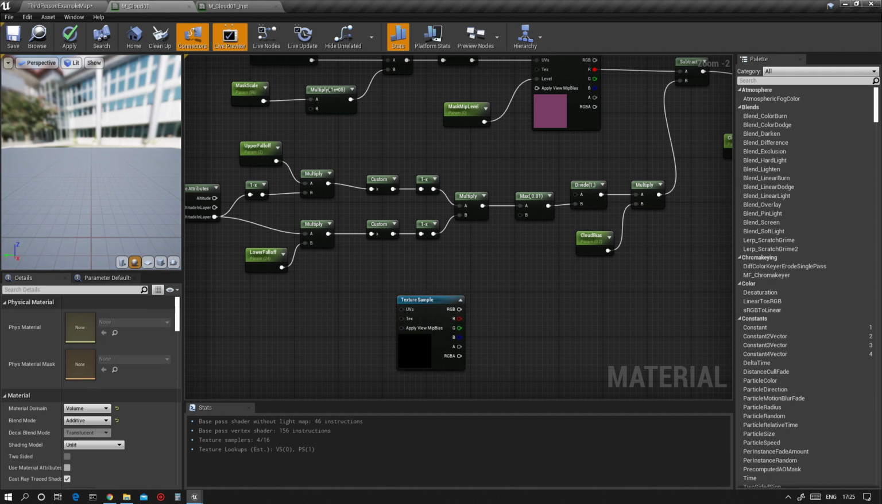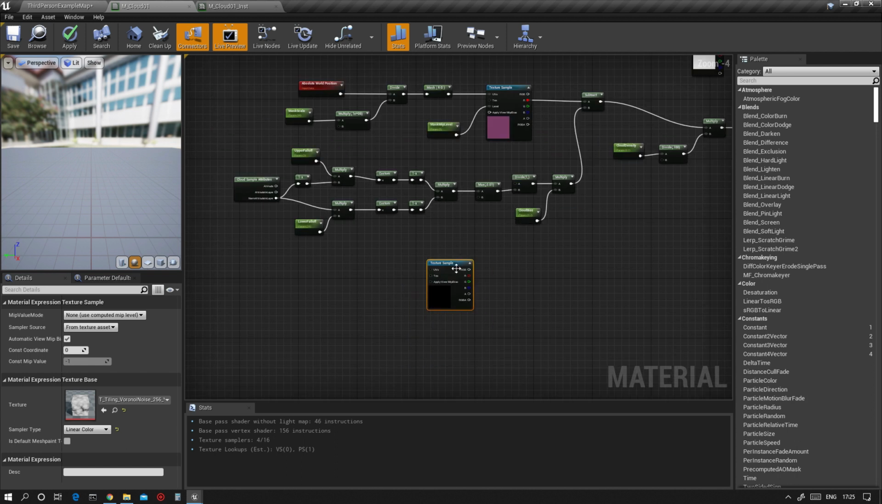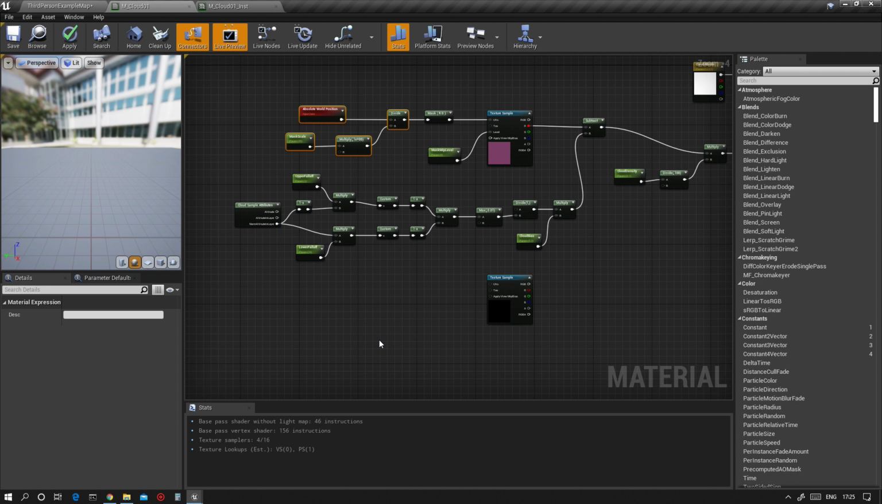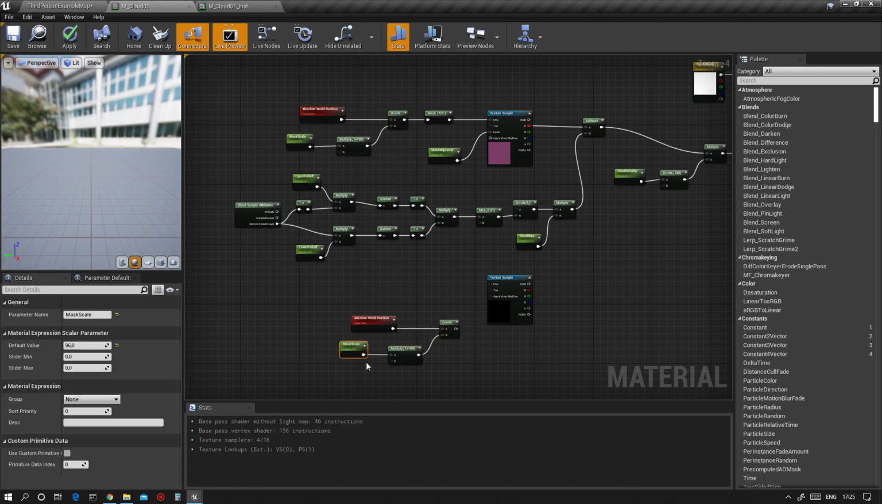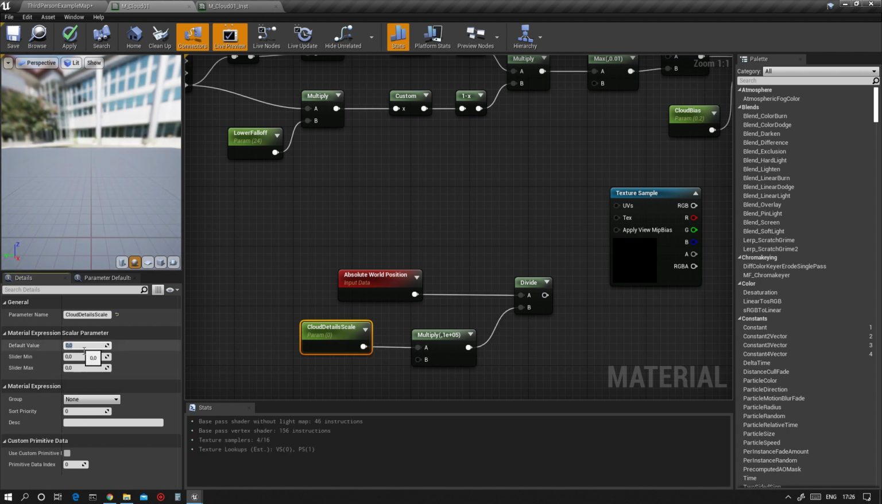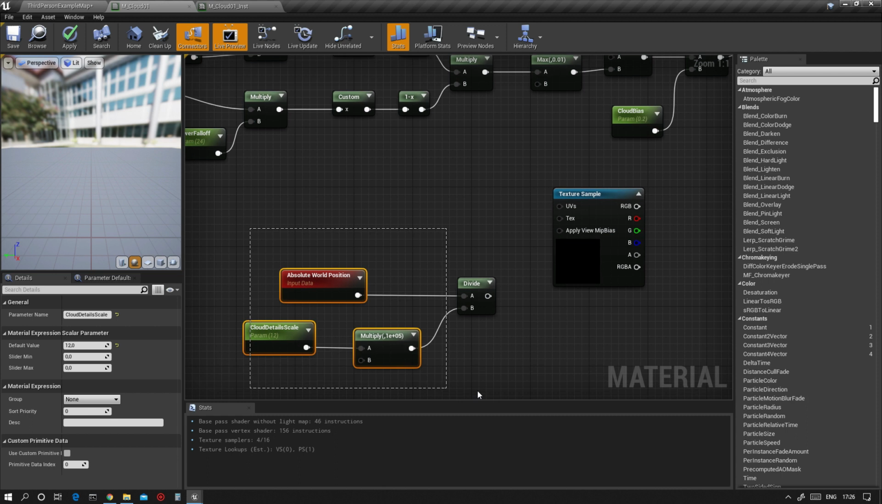and let's place it here. We just need this portion here, but this will be cloud scale, cloud details scale, and stat. Let's pick this.